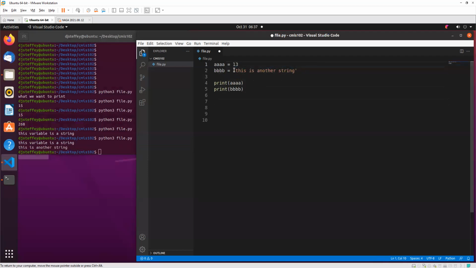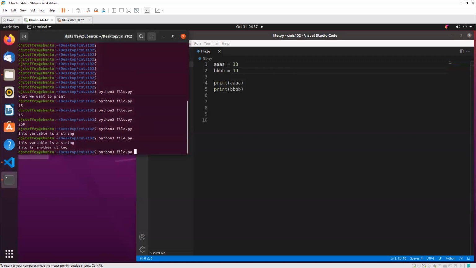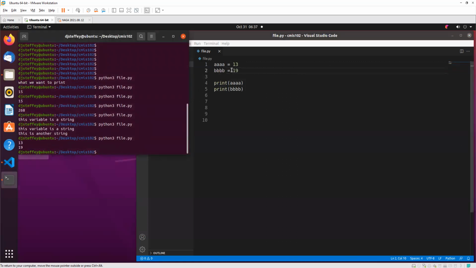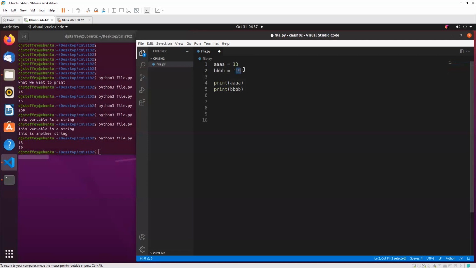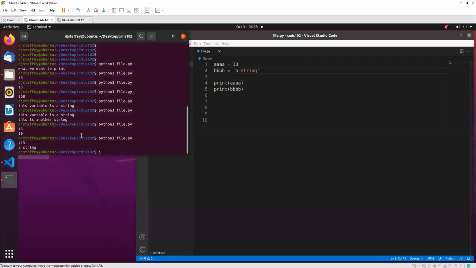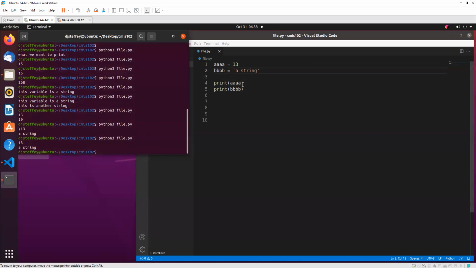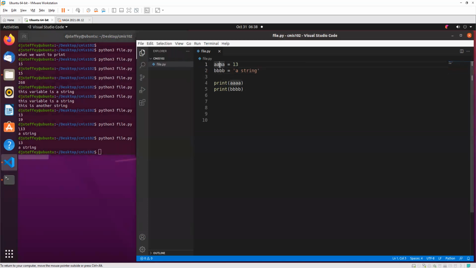Likewise, it can be two separate numbers. Save it and run it. And 13 and 19. One can be a number, one can be a string. That's fine. Okay, I accidentally put a slash mark in there. There we go. Okay. So that's what a variable is. It's a placeholder for a future value that you don't know yet.